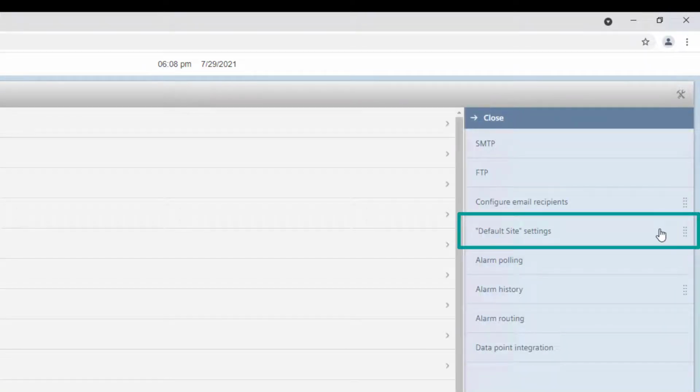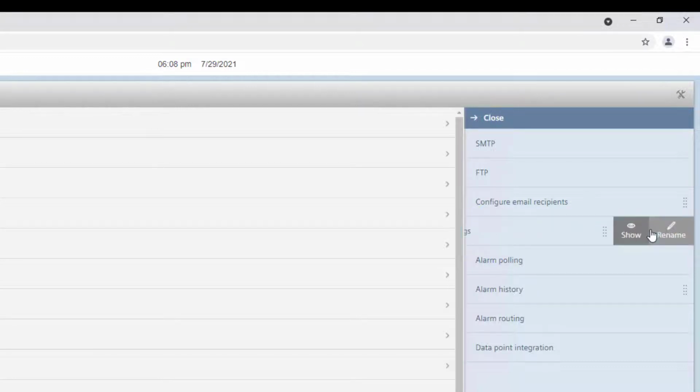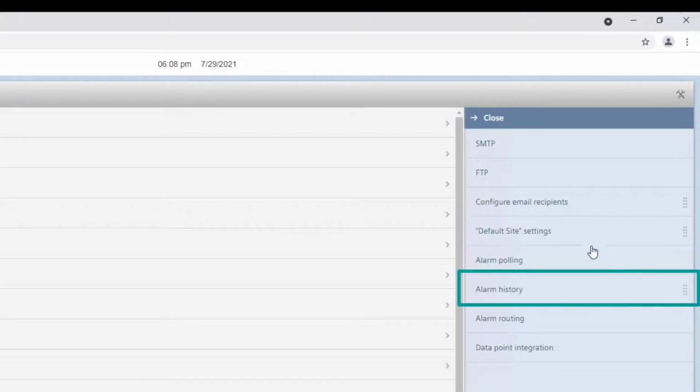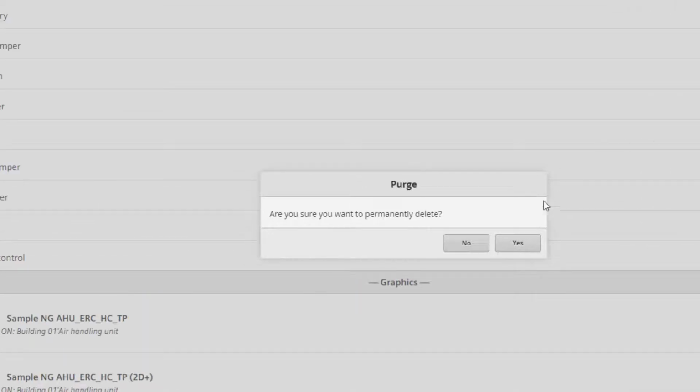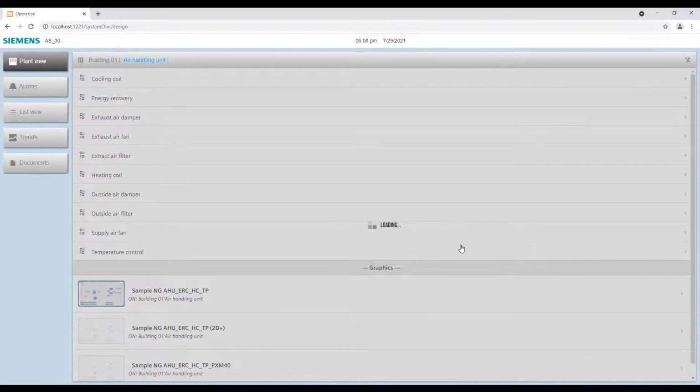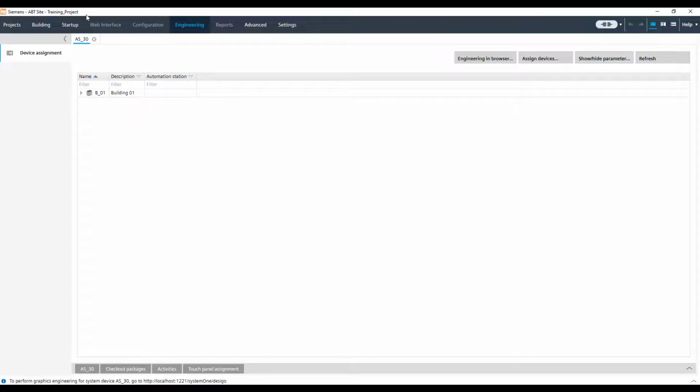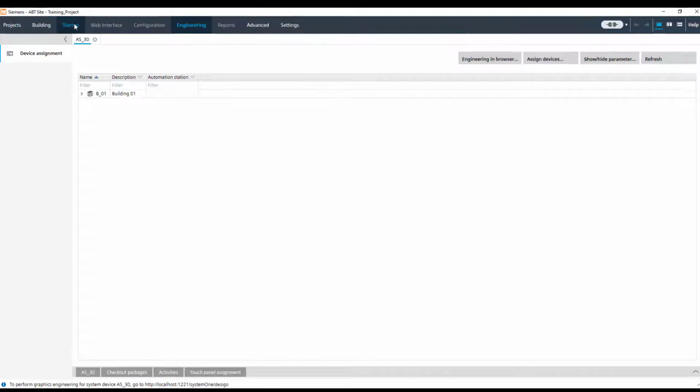If there is not any third-party device in this project, go to Default Site Settings and be sure that this is hidden. This is useful to clean up the building hierarchy. It's even recommended to purge the alarm history to avoid any kind of mismatch for future reports. However, it's important to underline that the alarm history is no longer visible in offline engineering. We can now close the offline engineering session and go back to ABT site.